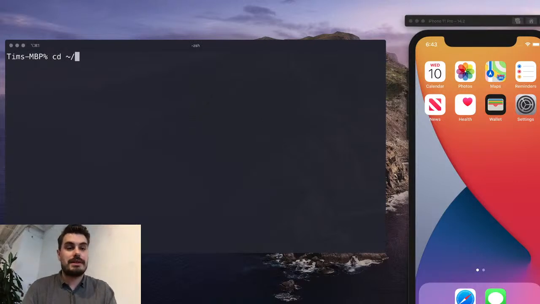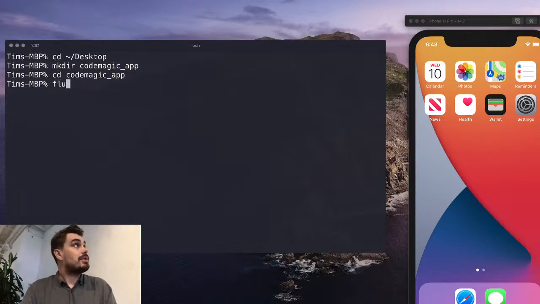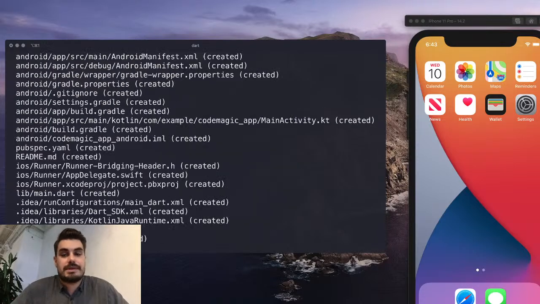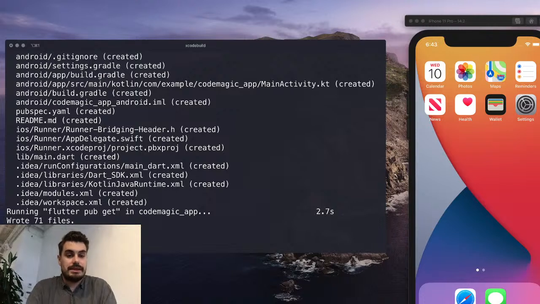where's all good software created? On the desktop. And make a directory. What are we going to call this? CodeMagic app. So we'll create an app, and we'll create a new Flutter app. So this is just the counter app. For those who aren't familiar, we're just going to create the standard counter app that the Flutter CLI creates for us. Now, even though it says all done, never be fooled, it's not all done until you get your CLI back.